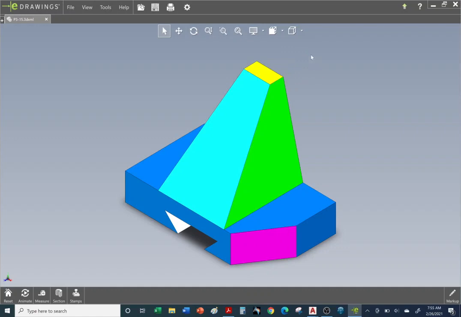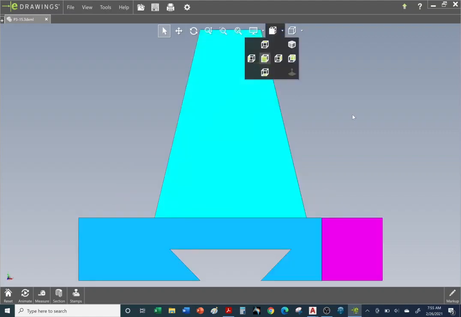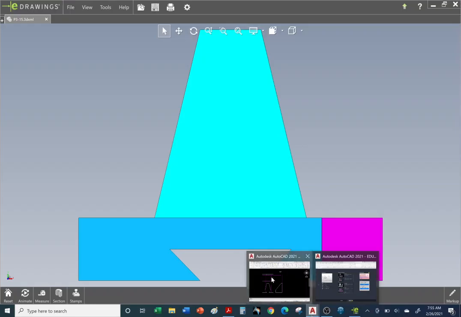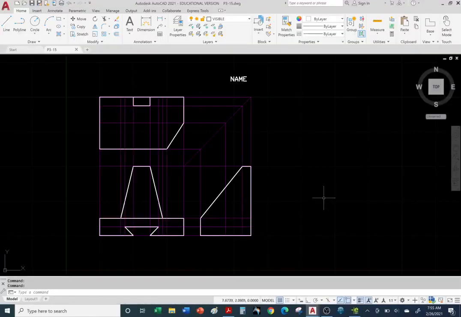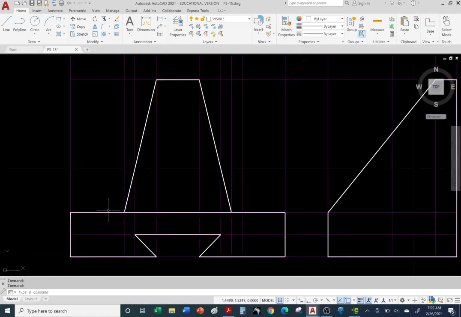Let's take a look at the front view. There's the front view. We can see all these object lines. We have this object line here. I think we're missing this in our front view. So let's go back to AutoCAD and complete our front view. Here's the front view.